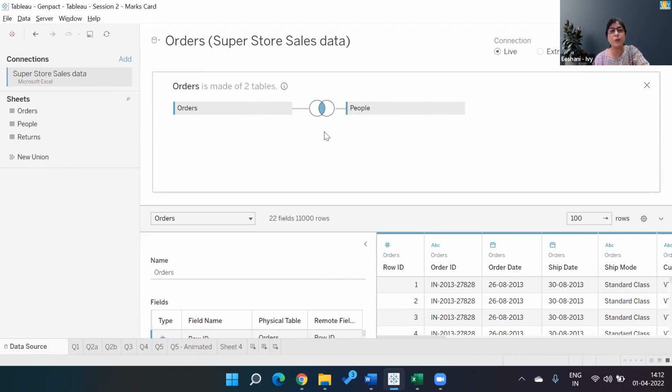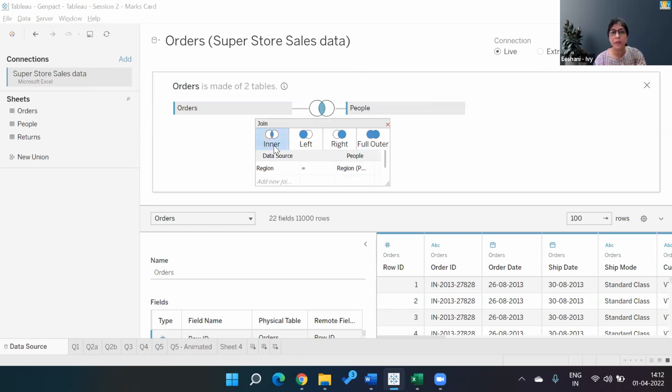By default, just like in relationships, it's able to identify what is a common column. In joins also, it's able to identify the common column. And by default, it applies an inner join on it. Do you remember these Venn diagrams? You all are aware of the Venn diagrams, right? So this is an inner join. But if I want to change, you click over here. I can change the inner join to a left join, or a right or a full outer.